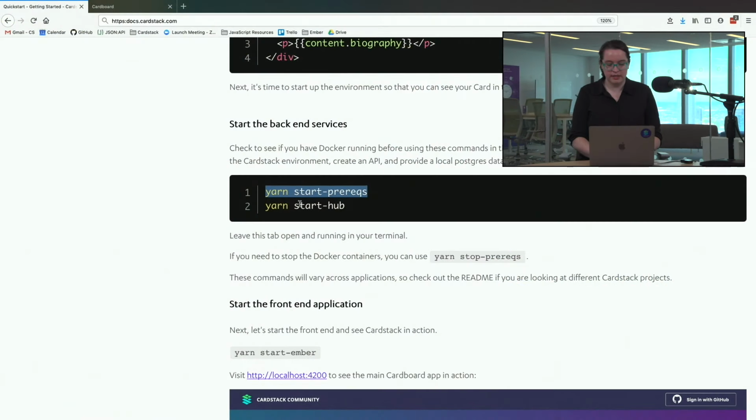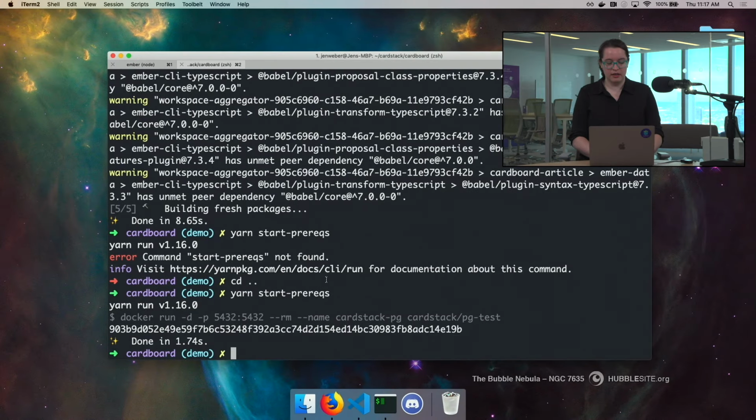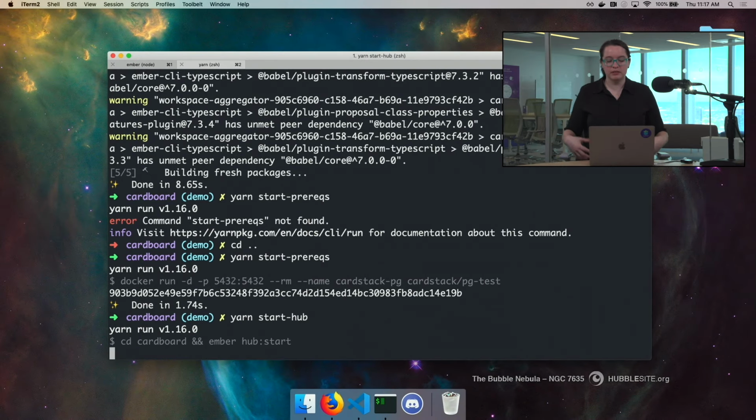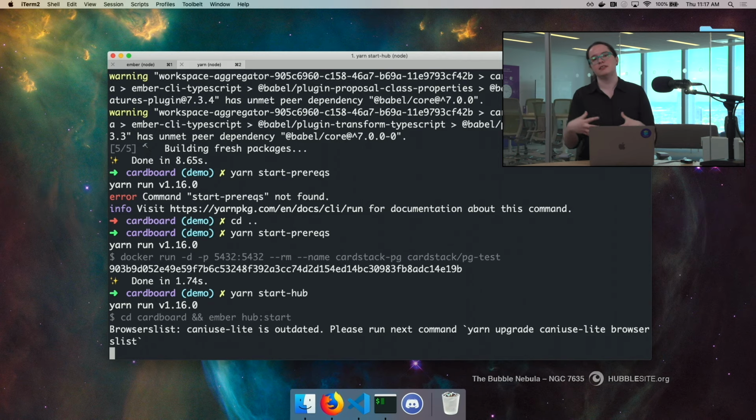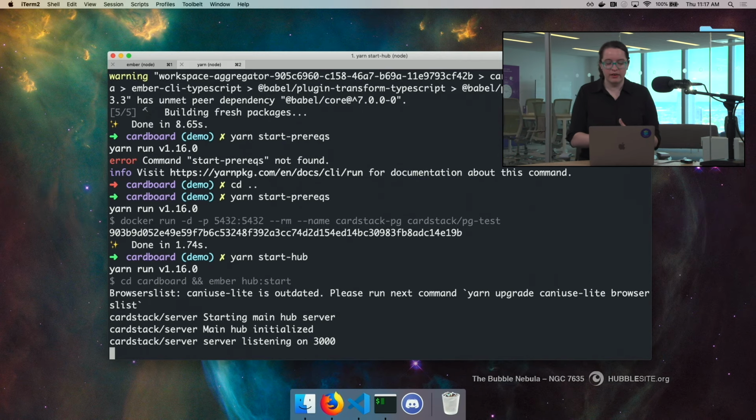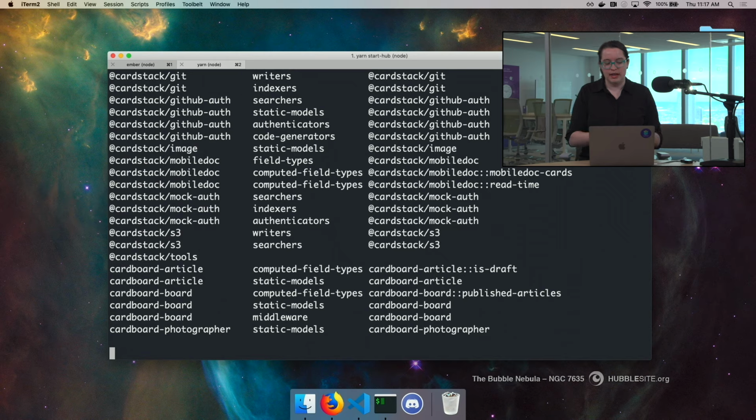The next thing we're going to do is start up the hub. And the Cardstack hub is what's responsible for bringing all of this data and all of these cards together in one place. As the hub is starting up, if you've wired everything up correctly, you should see your card right here. So we can see that our photographer card is loading and that we've defined some things in that static models.js file, and those are going to be available too. So this is a good sign.